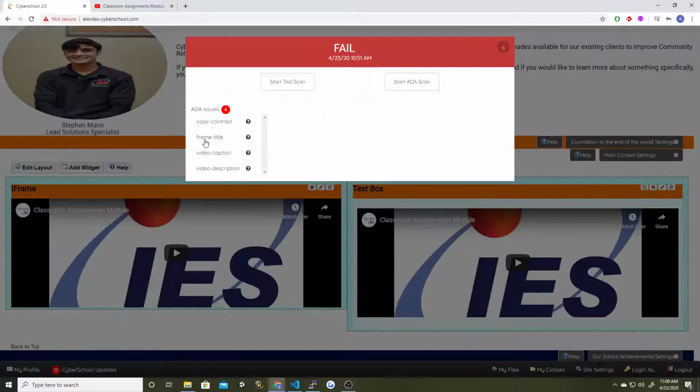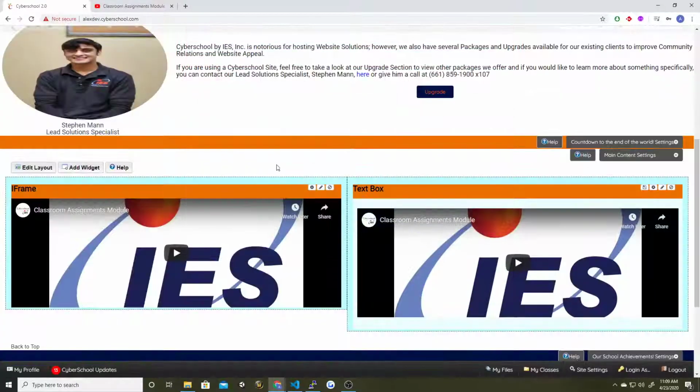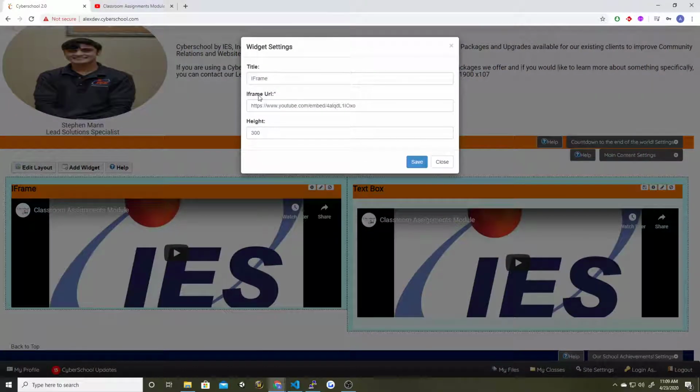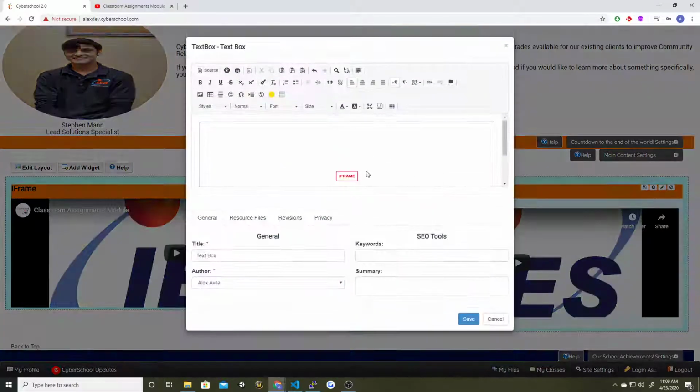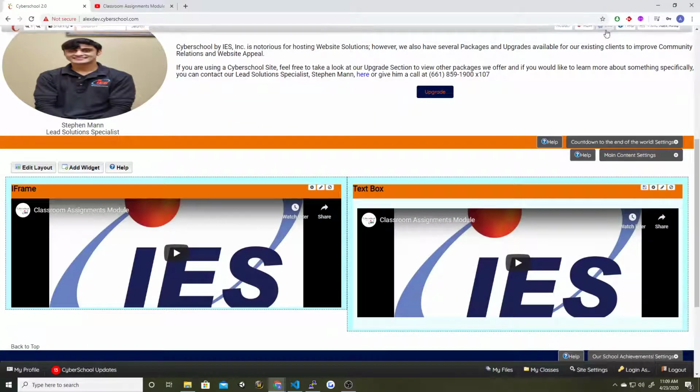All right, so we're going to have frame title, and this frame title actually is coming from this iframe here. So what's happening is this iframe does not have a title to it. Well, it does have a title, this title here, but this is the title of the widget, not the actual iframe. Whereas this iframe here does have a title, this advisory title, and that's why we add that one there. So let's go back into that.